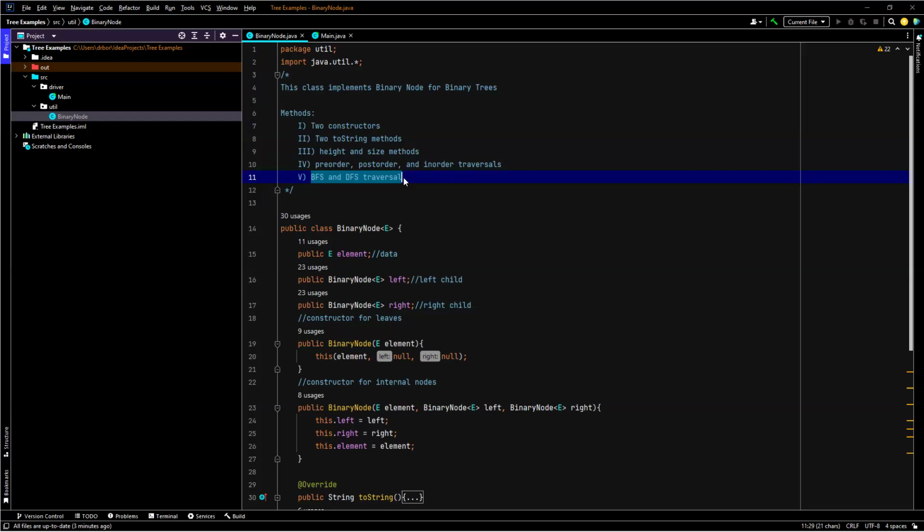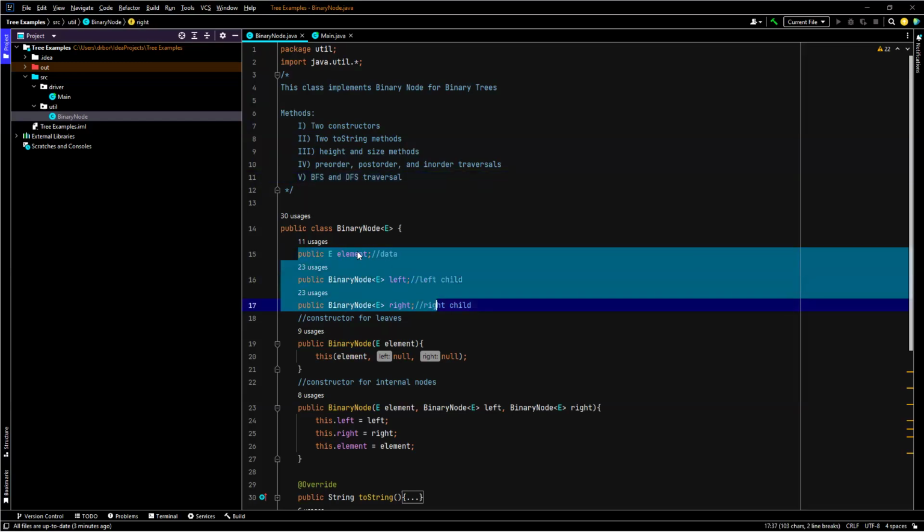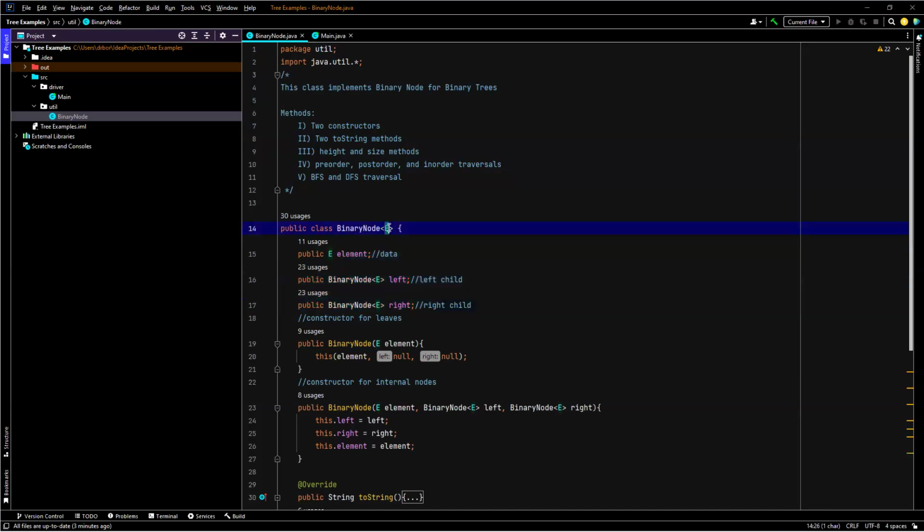So this is the class. I'm not going to go over all the methods. I only want to focus on what's relevant here, which is the instance fields. We have a binary node of type E, that's a generic type, which stores an element of type E, a binary node left, which is basically the root of the left subtree, and then a binary node right, which is the root of the right subtree, and those are basically the two children of a given binary node.